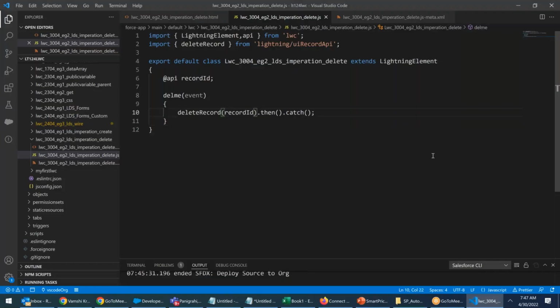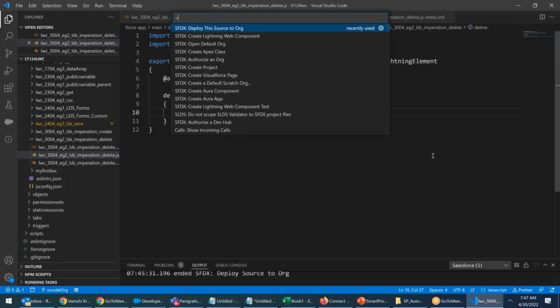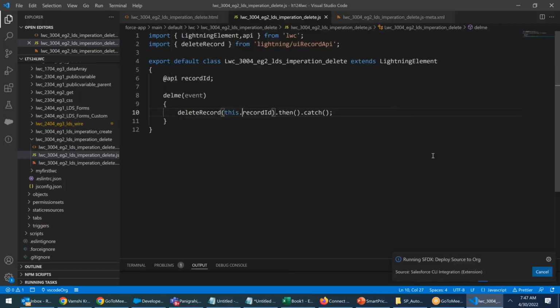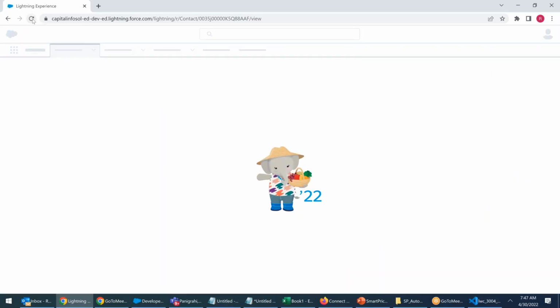You shouldn't write like this. You should write this dot. Field name should always be used with this dot. Remember that. We made a mistake in the program. Record ID has to be set with this dot. Control S, Control Shift P, deploy to the source org. That is the reason delete was not working. Now I come here. I refresh this page. Vamshi Mohan or Vamshi Krishna Mohan.